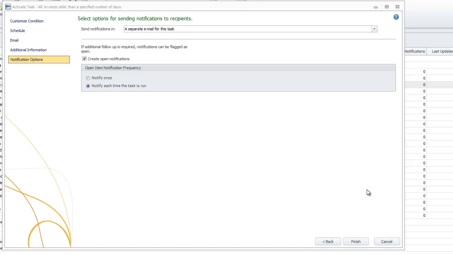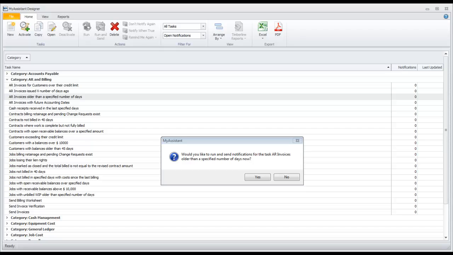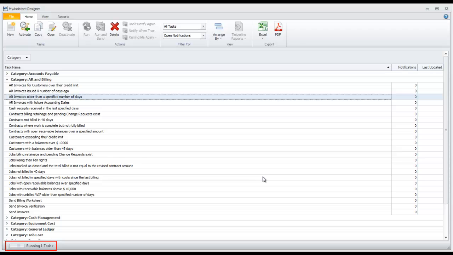When you are satisfied with the settings for this step, click Finish, and the Activate Task window closes. When this window closes, we are asked if we would like to run and send notifications for the task now. I will click Yes, and in the bottom left corner of the screen you can see that MyAssistant is running one task.